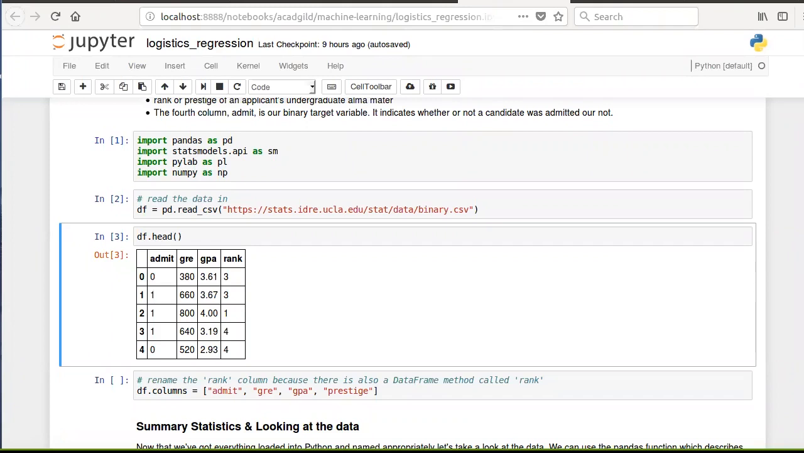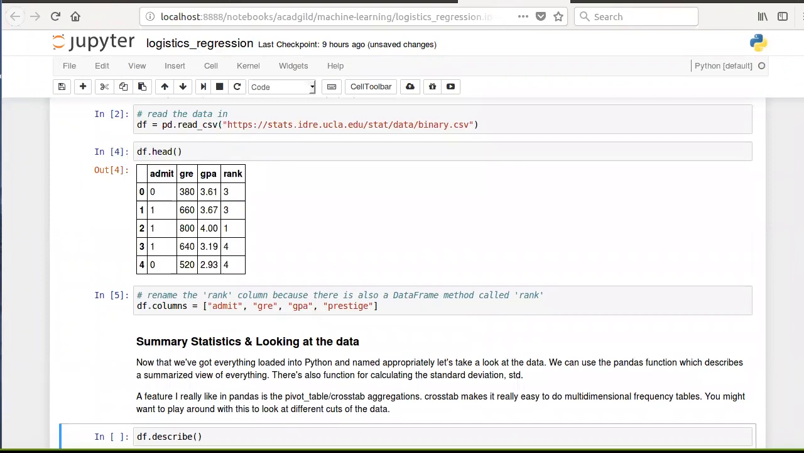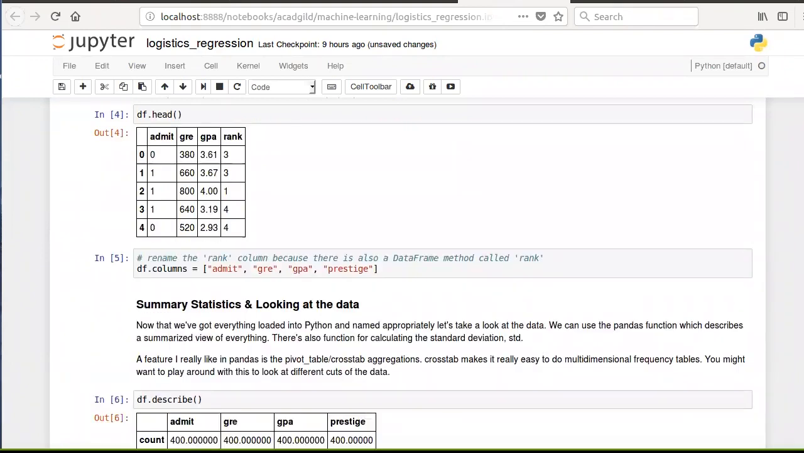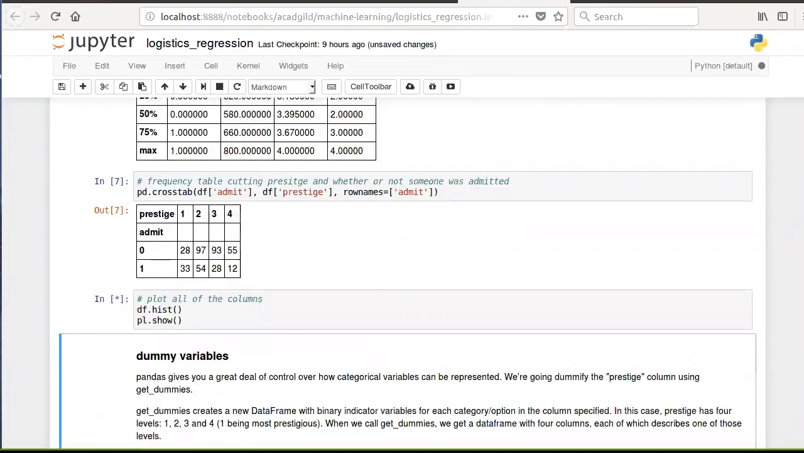Now I'm just going to rename rank into prestige, because rank is a method in pandas. So it is good to use proper variable names. Okay, so now we have admit, GRE, GPA, and prestige. Now we could look at summary statistics, but let's not worry about all this.